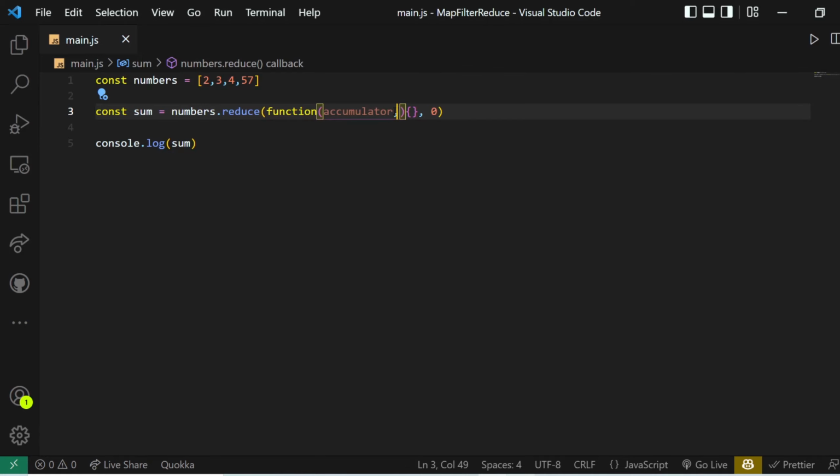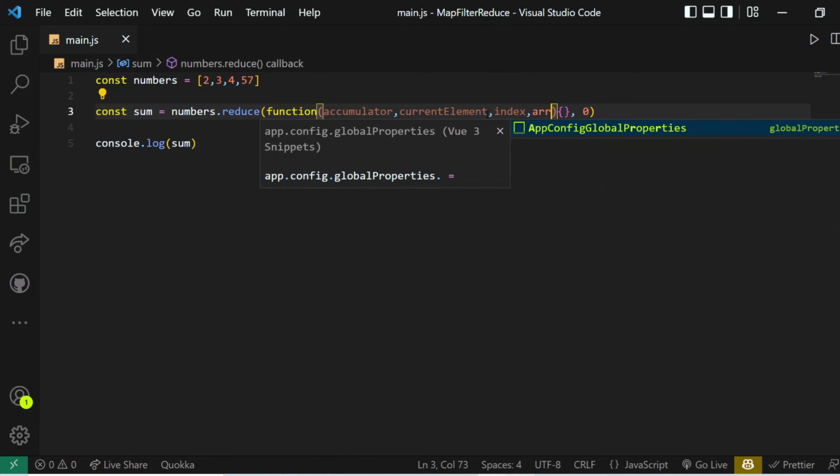The second argument is going to be the current element. And as the name suggests, it is the current element in the current iteration. If we are at iteration 1, then it's going to be 2. If we are at iteration 2, it's going to be 3. And if we are at the last iteration, the current element is going to be 57. The third argument is going to be index, and as the name suggests, this is the index of the current element. And the fourth one is array.